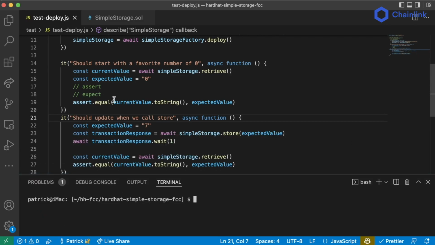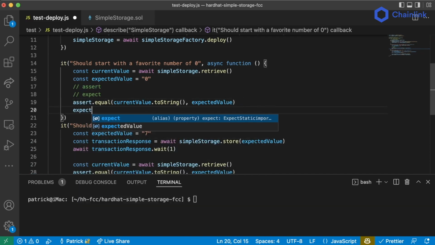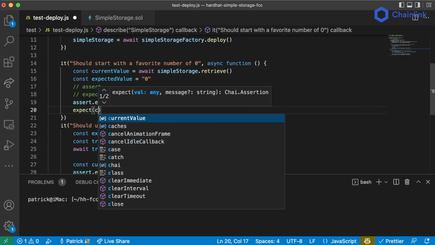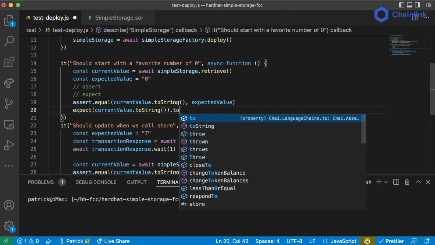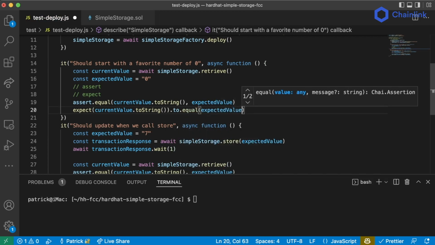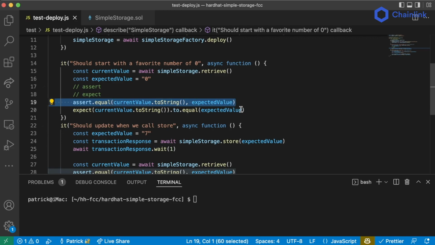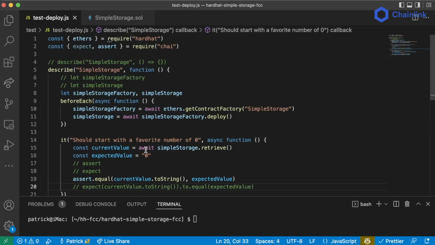Fantastic. Now, the other way you'll see these tests written is with, instead of assert, it'll use the expect keyword. So you'll see something like expect(currentValue.toString()).to.equal(expectedValue). The two of these lines do exactly the same thing, and it's sort of up to you on which one you want to use. And that's all we're going to do for our testing now. This is fantastic. Great job.